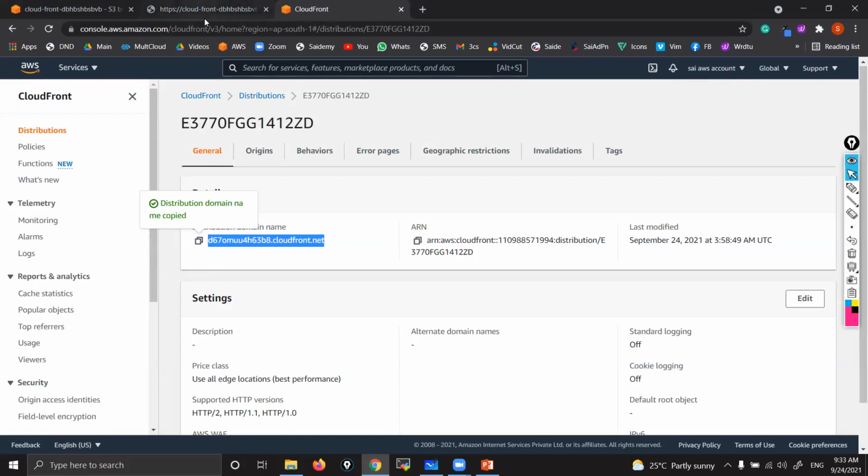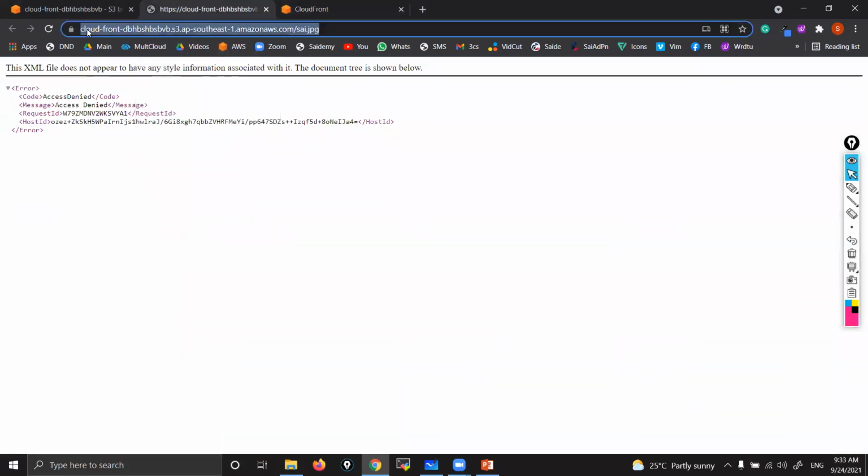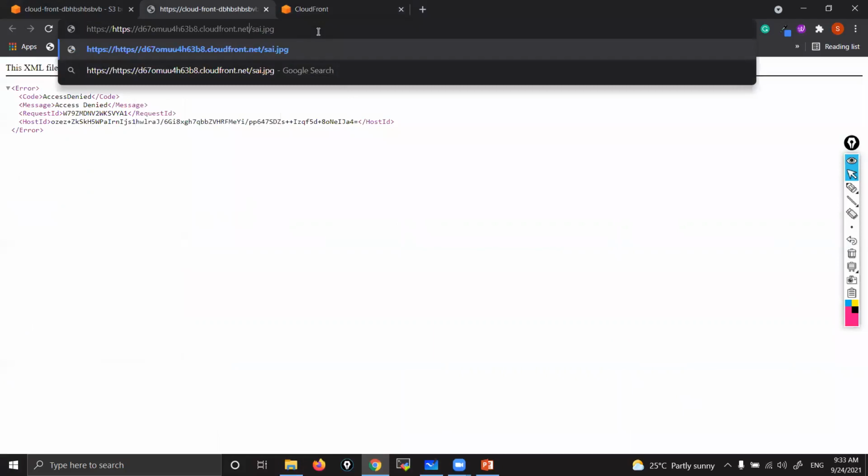So how to do it? Simple. Here, just replace the bucket name with this CloudFront domain name. Replace bucket name with CloudFront domain name. Okay. Image name you have to give. I'll tell you why we are giving the image name. Now press enter.